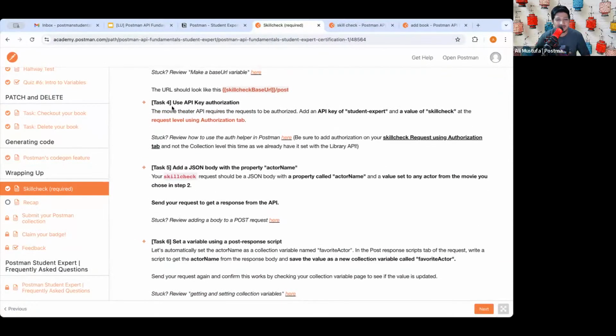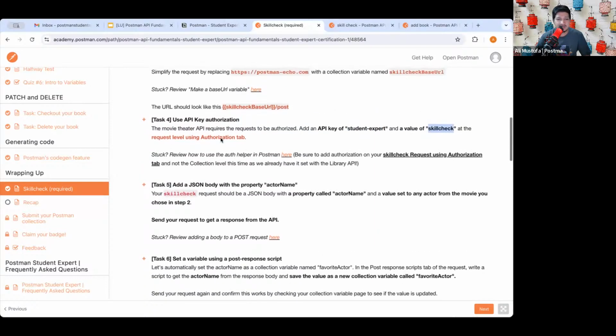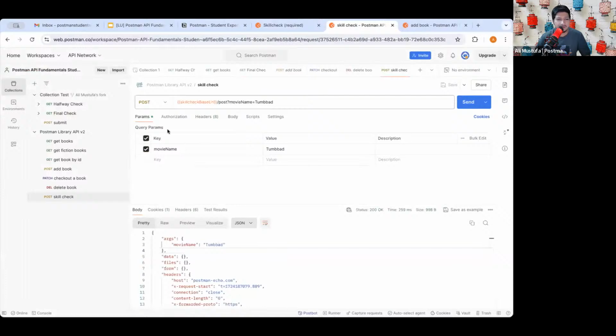Task number 4. The movie theater API requires the request to be authorized. Add an API key of student-expert and a value of skillcheck at request level authorization tab. Now, very important, not collection level. They are asking us to add it on the request level. So let's do that. Request level authorization is here. So I'll just highlight it for you. You can see the authorization right here.